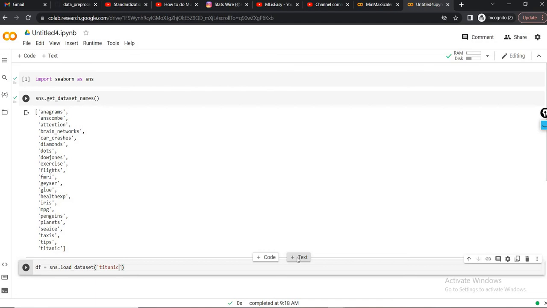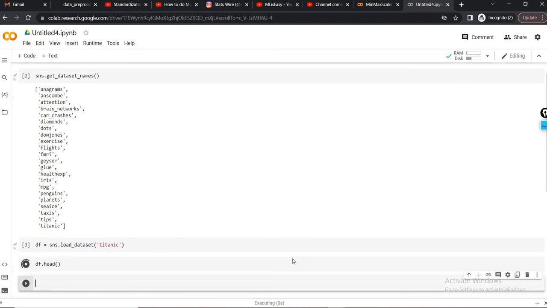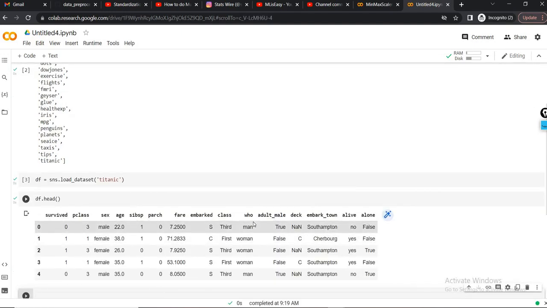So here we will be using sns.load_dataset and we will be loading the Titanic dataset. Once we have that, let's check the dataset as usual. So dataset.head, this is the dataset. In the standard scaler, we used survived, class, and fare. These are the three features that we have used. So here also we'll be using these three features only.